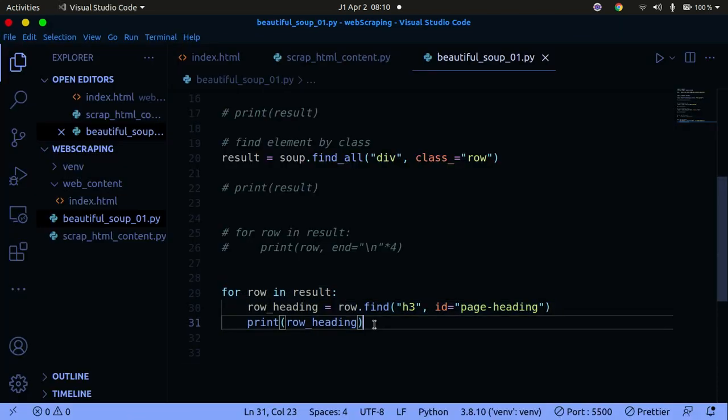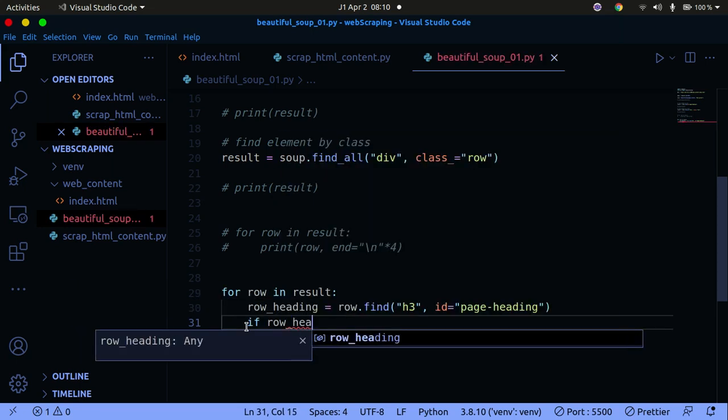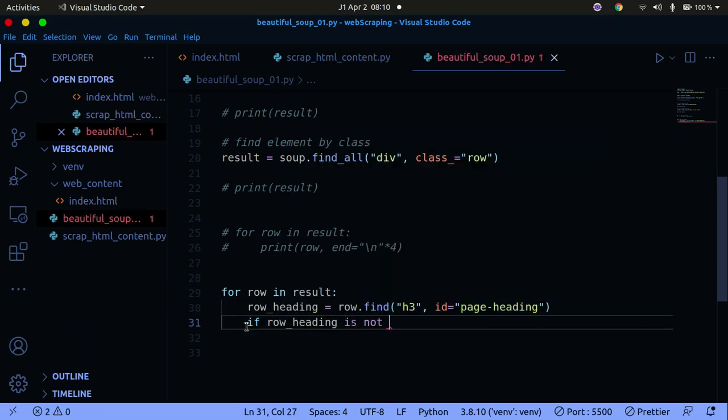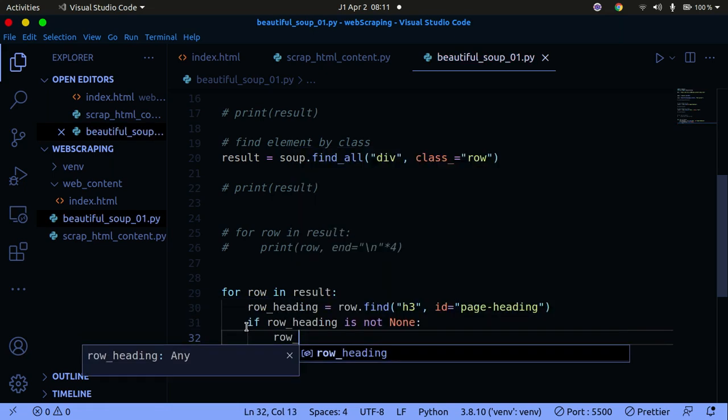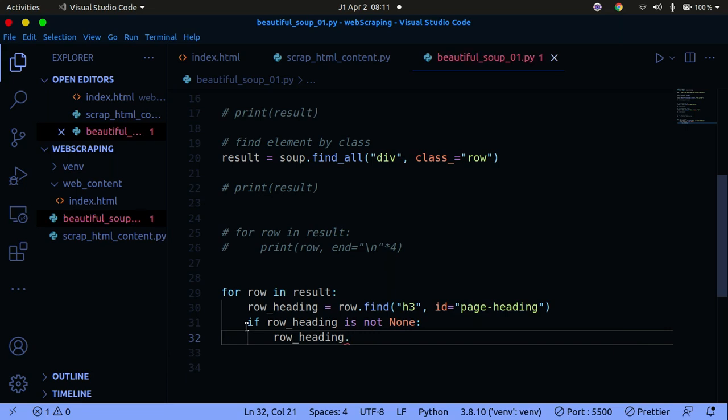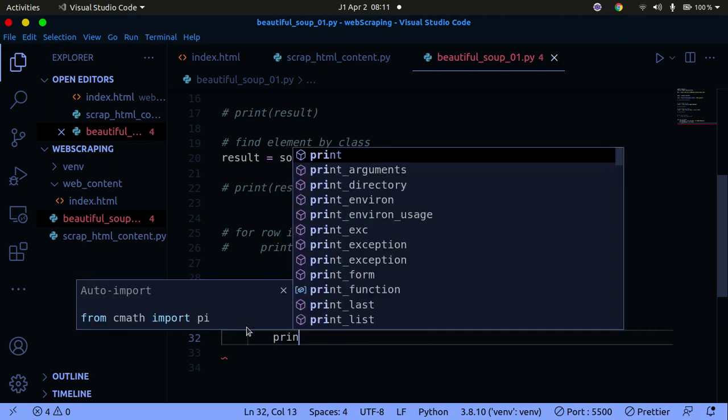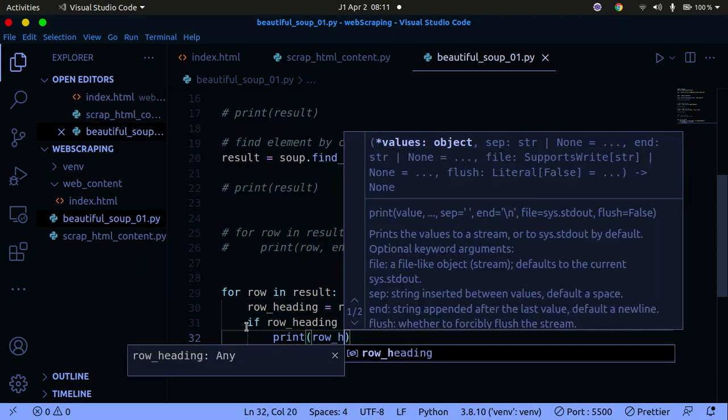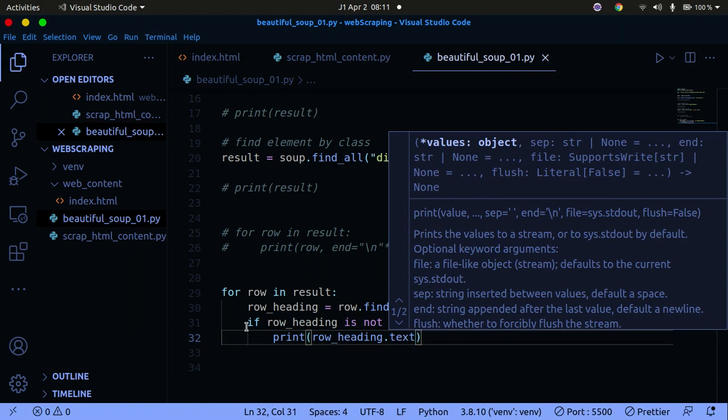Okay, so after getting all of this information, I'm going to check if the row is not none. So I'm going to say if row_heading is not none, because some elements have missing values. If it's not none, I simply want to go ahead and print row_heading.text, which is going to return the text of that row heading.